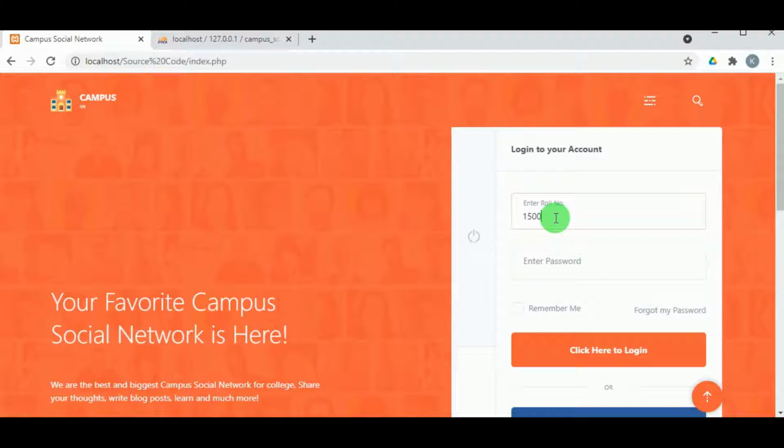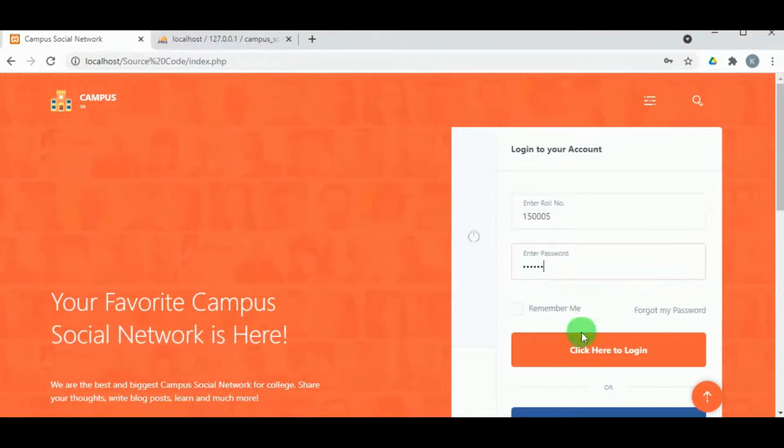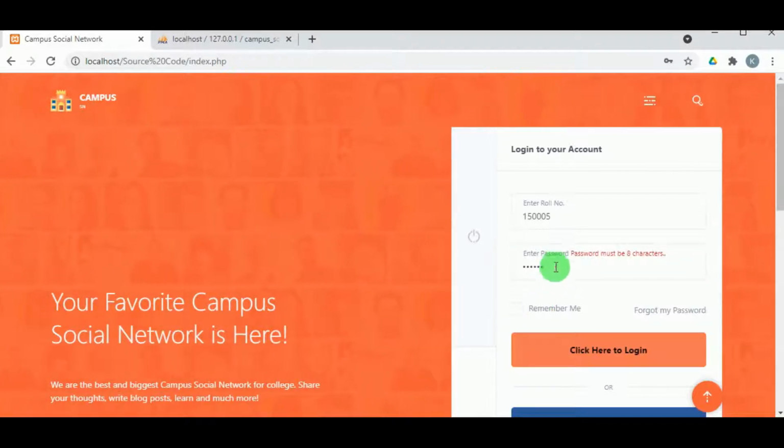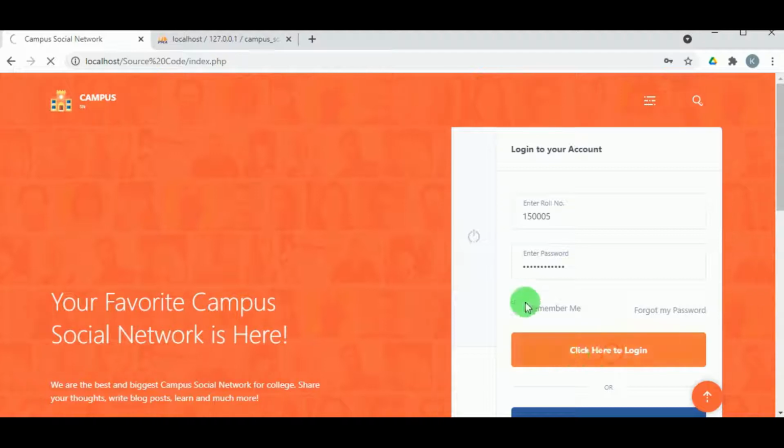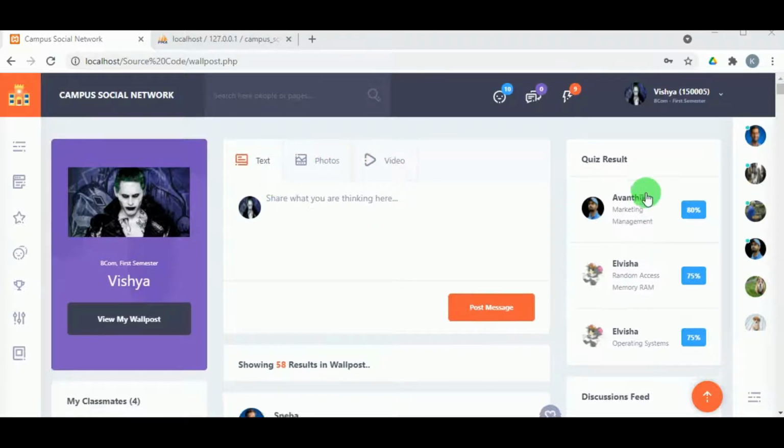The roll number should be same what is given in the college and what they had used to register. After entering the password, you can see the password must be of 8 characters length, and click here to login. So this is the page which is available when the student logs in. This is a wall post page. So the page is very exciting here.